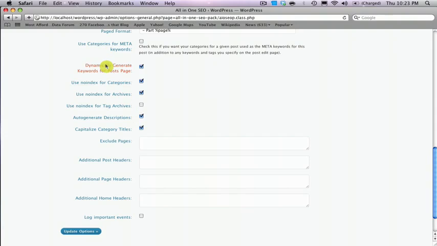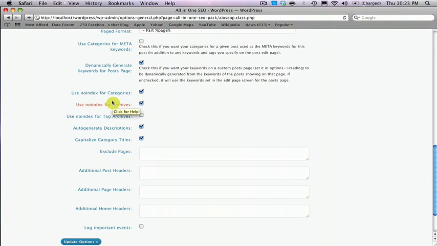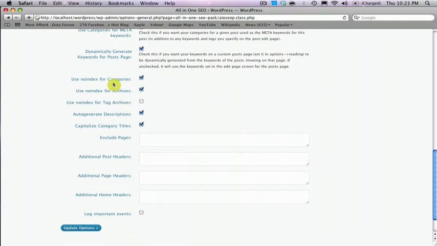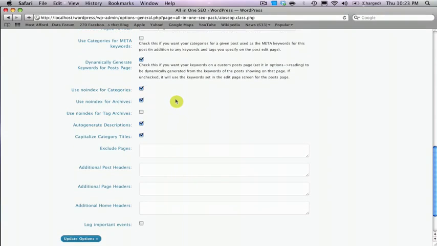And the dynamically generate keywords will also let you generate keywords based on the page you're using. And I usually leave this one on because it allows you to specify the keywords when you're writing a post.